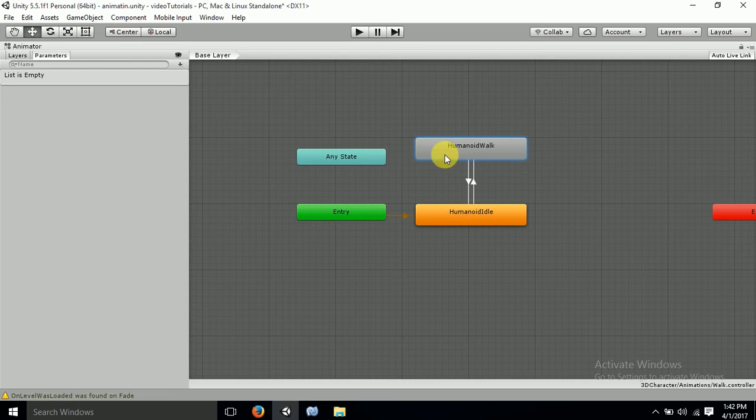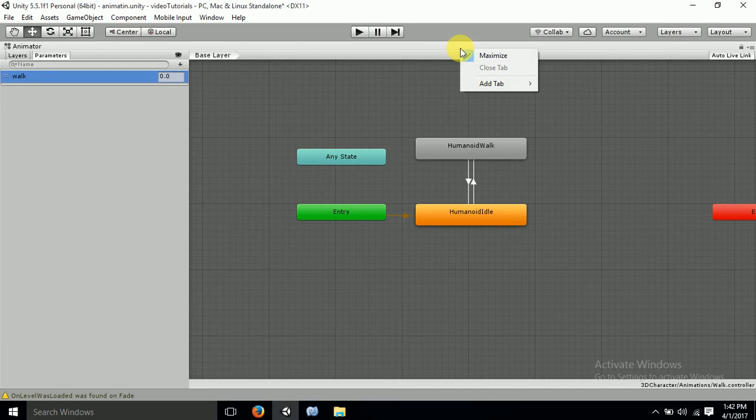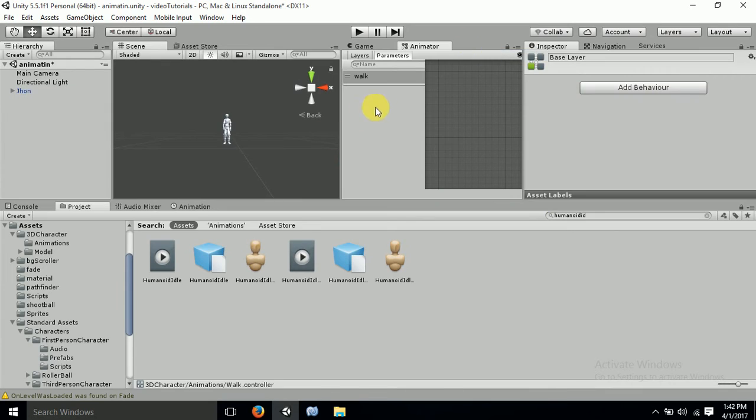There you go. Now what we have to do is set a parameter for this. You can see the parameters here, and just go and take a float right here, Walk. There you go. Now we have to set a value for these things.